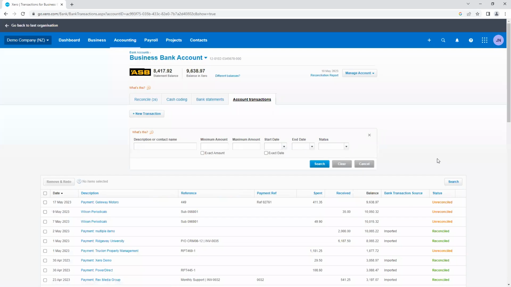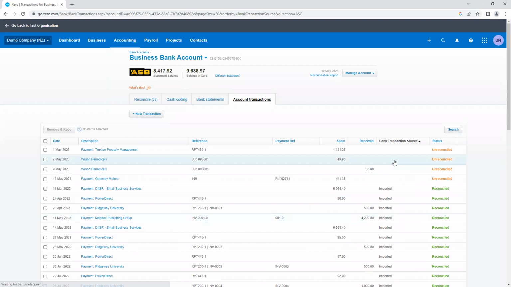Another check I could make in here to see why my bank reconciliation isn't balancing: if I click on the right-hand side here, bank transaction source, it's sorting by the source. This is a demo file, so all of our transactions have been imported. In your file, the bank transaction source column should say bank feed. Now these unreconciled transactions at the top, these ones could be causing us issues.